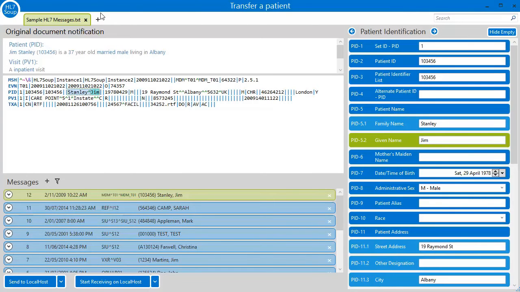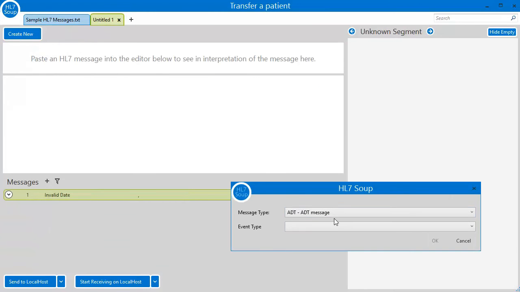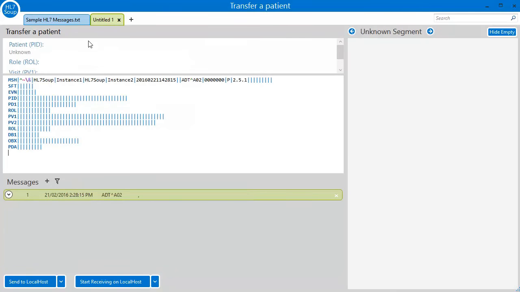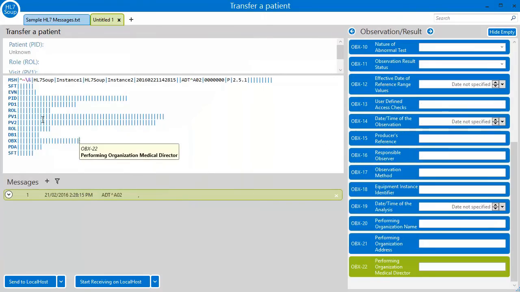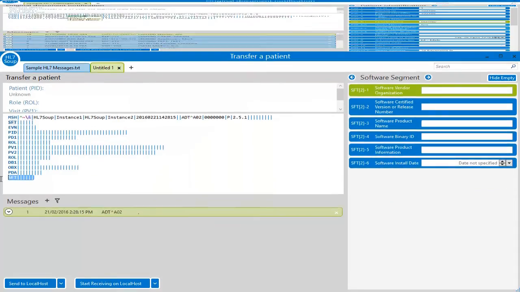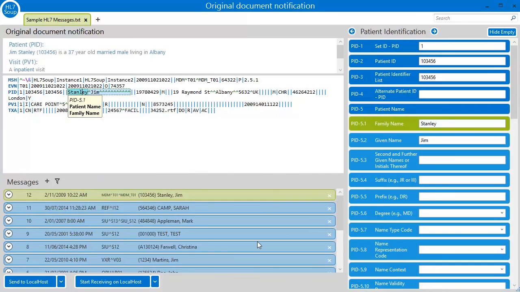We also added some nice features for you when you're creating a message. HL7 Soup provides you with automatic message generation. You can also click here to add in a segment of your choice. One of my absolute favourites is the ability to expand or collapse segments, components or fields. Look for the quick keys here to make it super convenient.